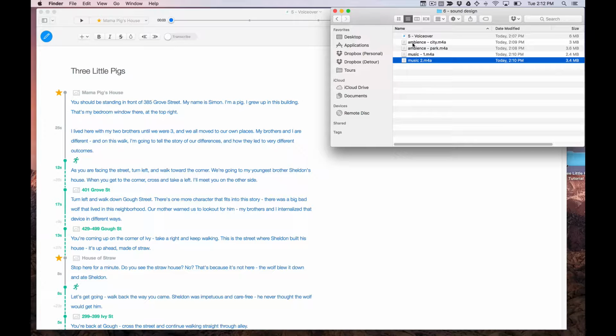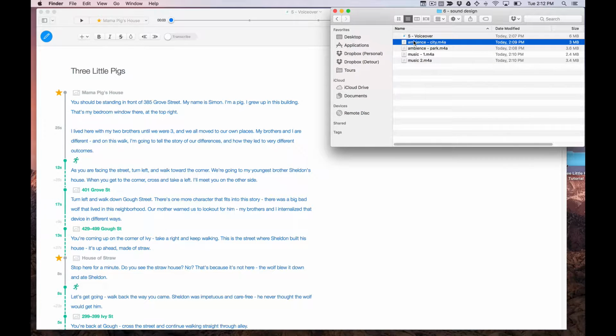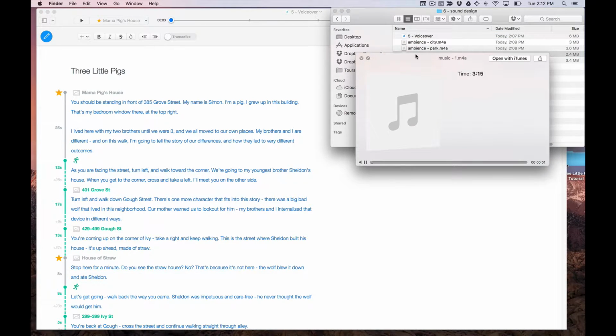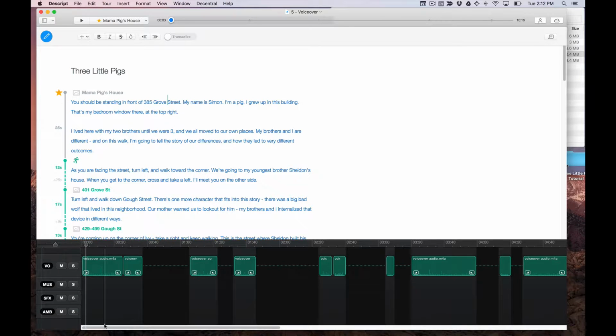So in the assets for this tutorial, we have some ambience tracks, which you can hear. And we have some music tracks. So the way that Descript works is that you have 4 different channels of audio, which you can see by opening the sequencer view. There's voiceover, music, sound effects, and ambience. And you can have one track playing at a time.